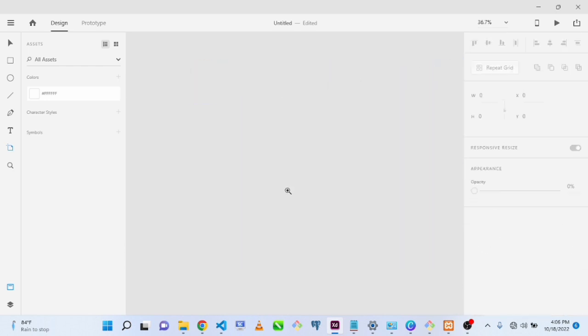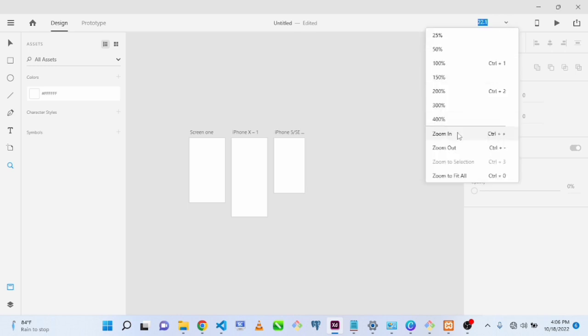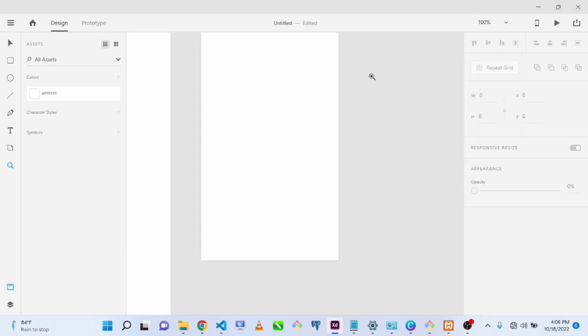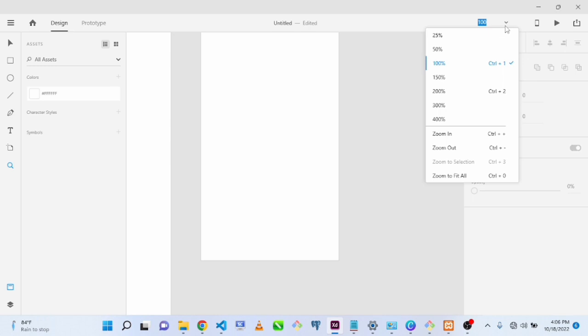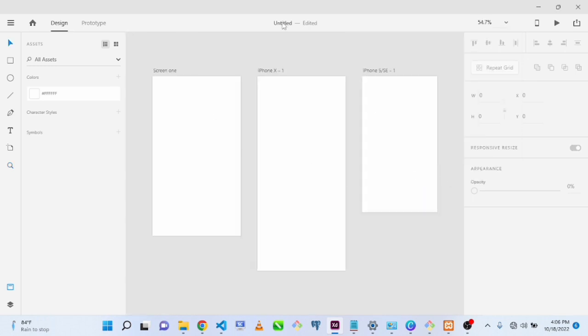So different types of screen. Don't worry, press your zoom with your Alt, zoom out, then you can do this, or you can just come here and then use 100%, or go back to, let's say, zoom to fit all. All right, so now you can see all the screens right here. So this is the function of the artboard.